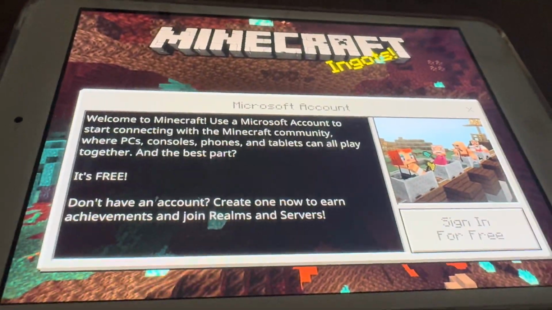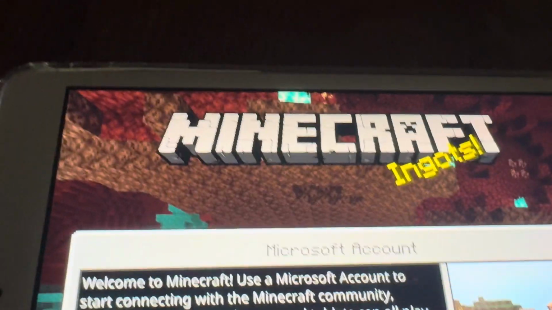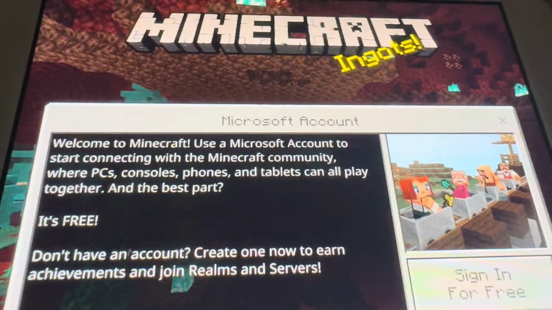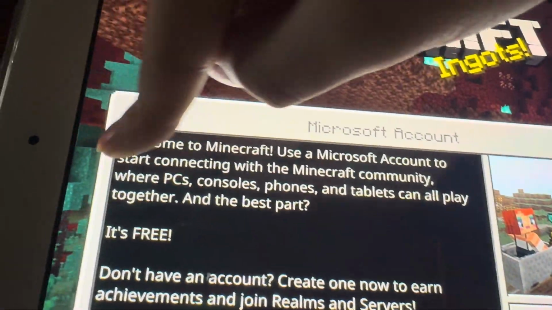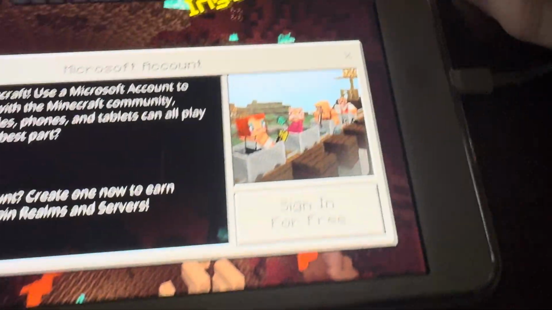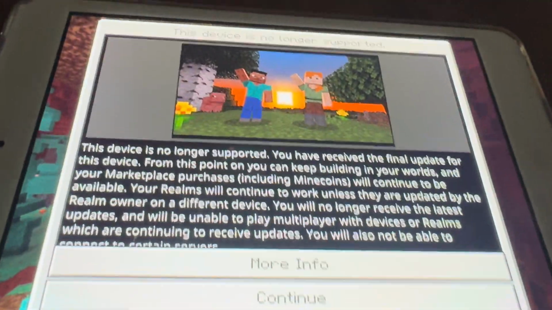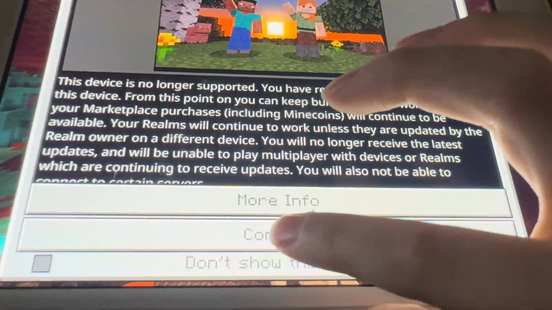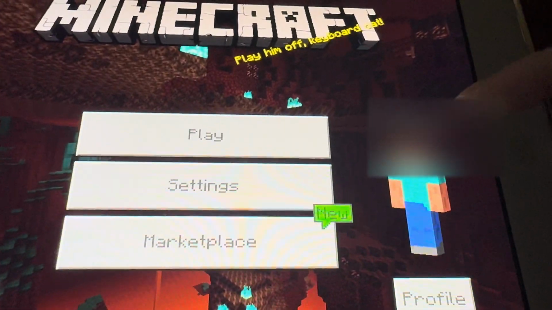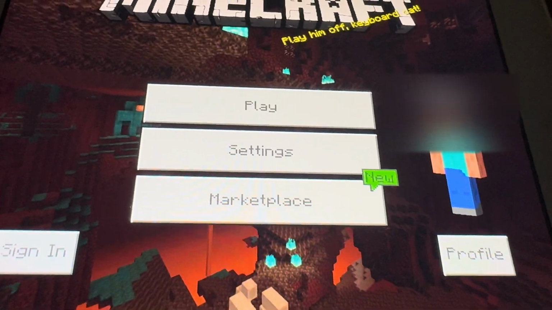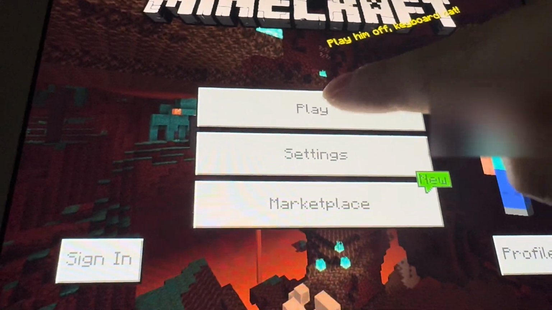Alright. Now it loaded, and it's telling me about the Microsoft account thing. It says, welcome to Minecraft, blah, blah, blah. I gotta hit X for now. We're not gonna do that for now. This device is no longer supported, blah, blah, blah. I gotta hit continue. Oh, I gotta blur that out. Oh, that's the name of the character. I gotta blur that out. I gotta blur it out, right? I gotta test it out.